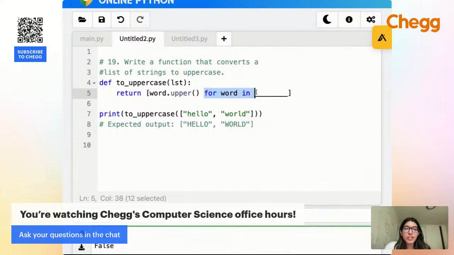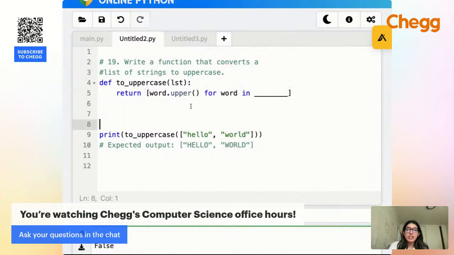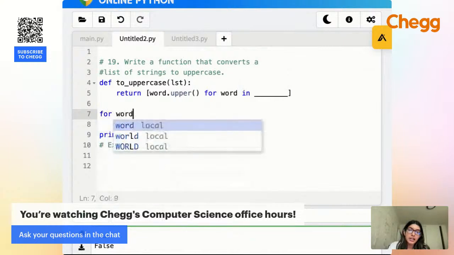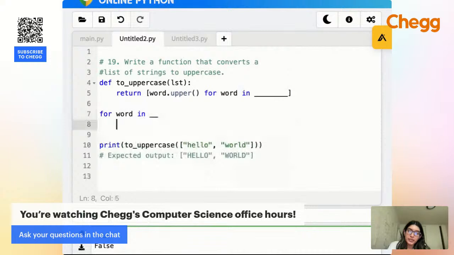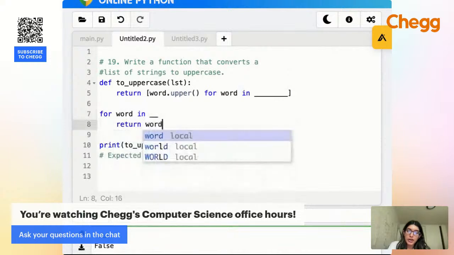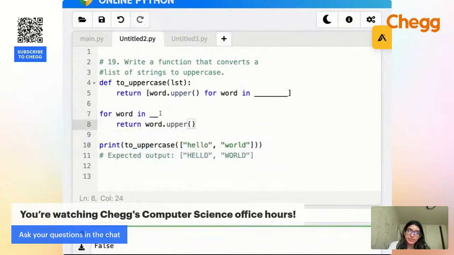And once again, we're using list comprehension to go through every single item in this list without having our for loop be multiple lines long. If that is still confusing to you, we can write out how this would look like without that. For word in blank, return word.upper. So now you have to understand, okay, what is our input and what is our output?